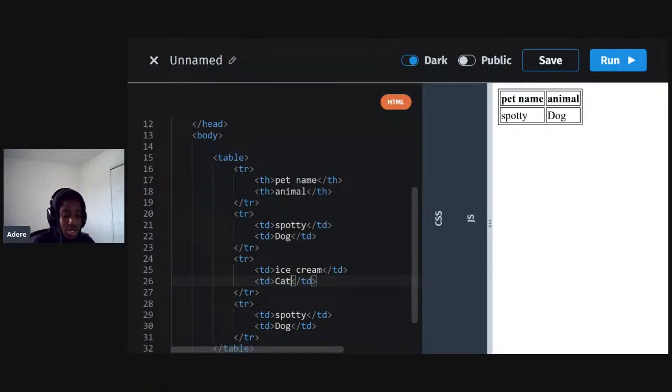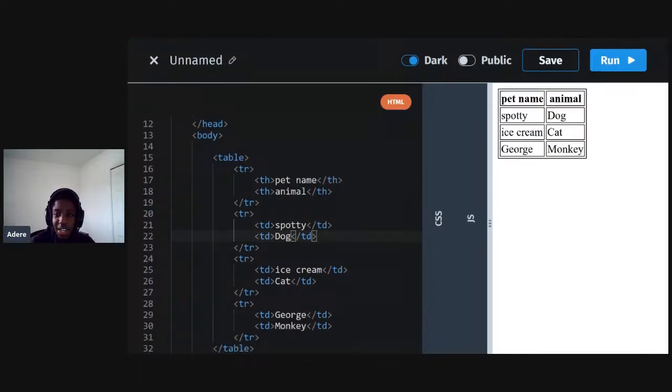And I'll say this last one's going to be called, what's a dog? Or no, I'll do George, and that'll be a monkey. I might have spelled George miscorrectly. I'm not too sure. But let's run that.